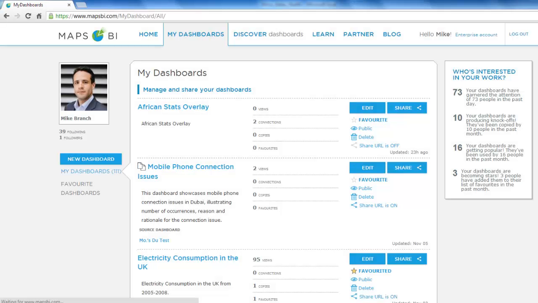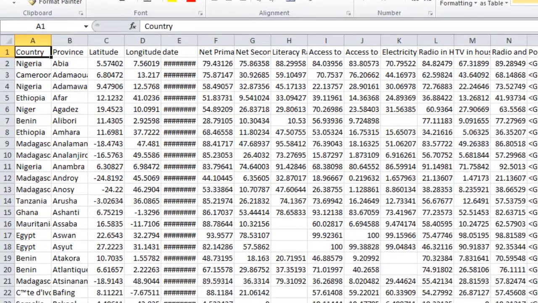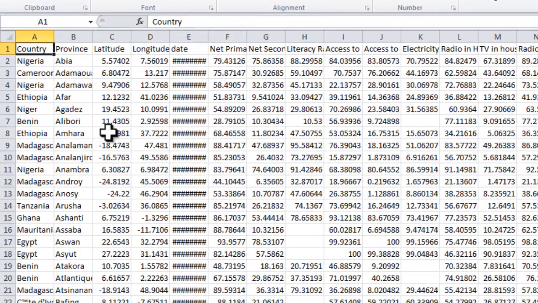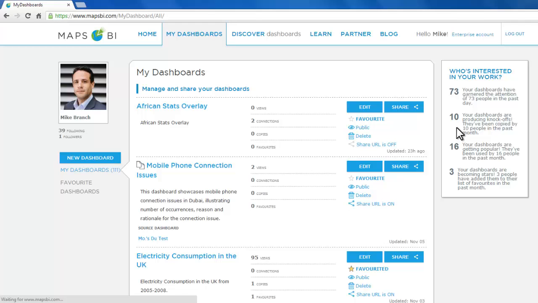Welcome. This is a Maps BI product demonstration where I'm going to show you how you can create some stunning visualizations very quickly. To begin with, our data source that we're going to look at is an Excel file here that lists out various African subnational metrics, looking at literacy rates, access to TV and radio in the household broken down by state and country within Africa.